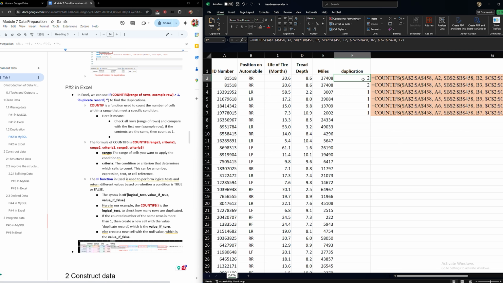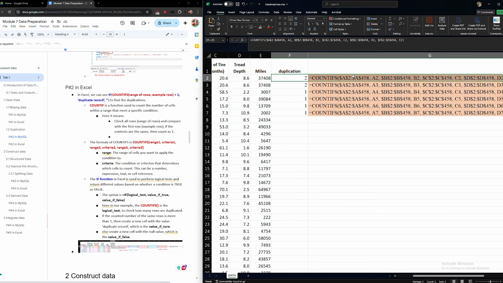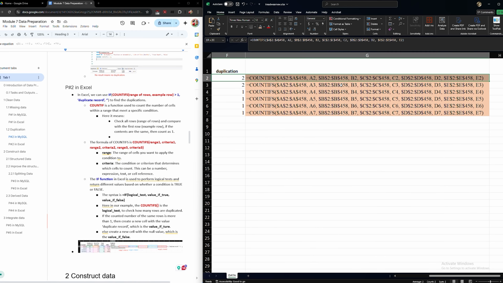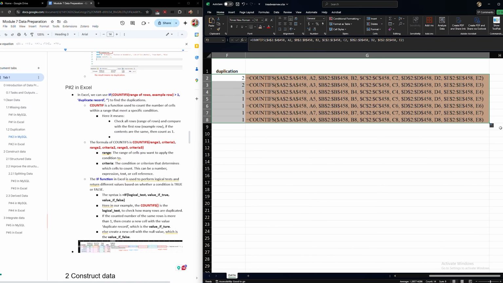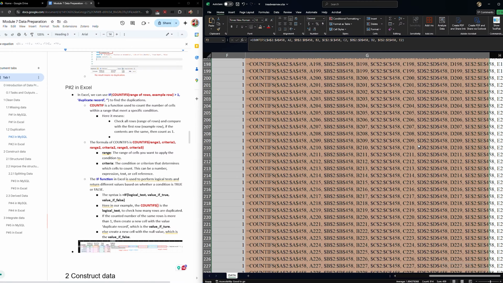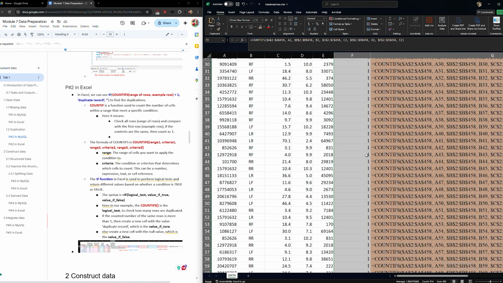Yeah, so then what we can do is drag this down all the way to the bottom. Or we can highlight this, put our mouse here, and double click. When we double click, it automatically shows our result. And this is the COUNTIF, right?